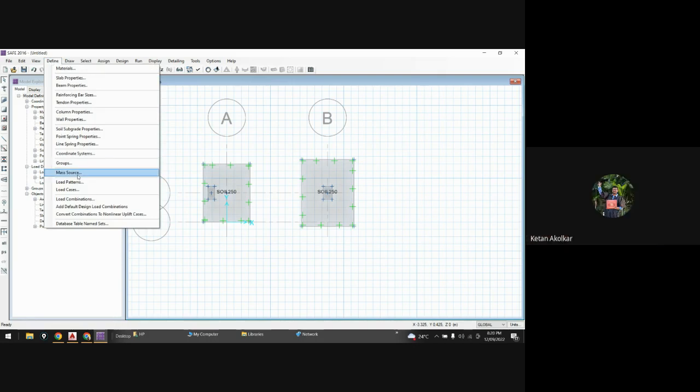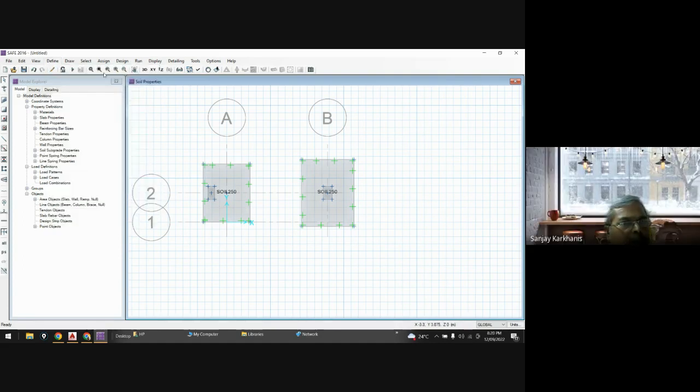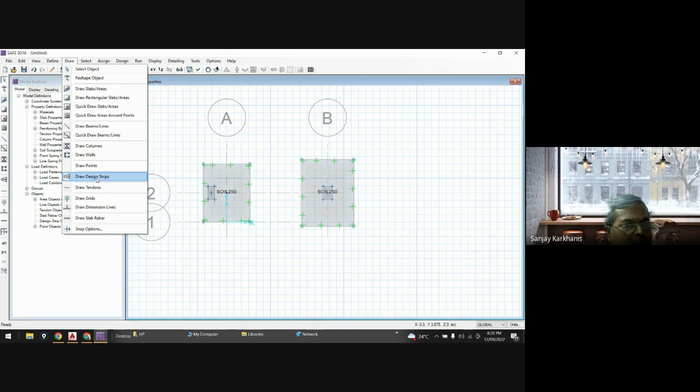Let us go, sir, and we will have to shift that footing also, right? Which one? The center to center distance is 3.45 from the column center. We'll have to check what has been done. Okay.